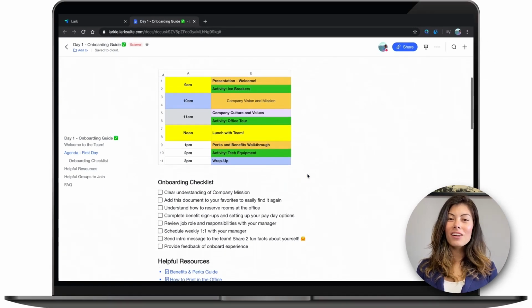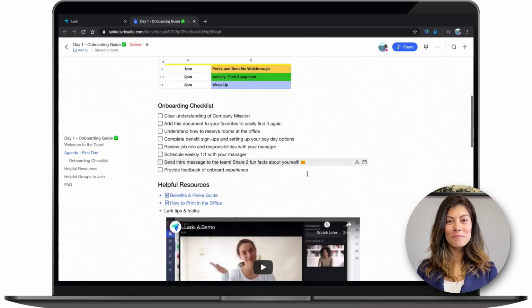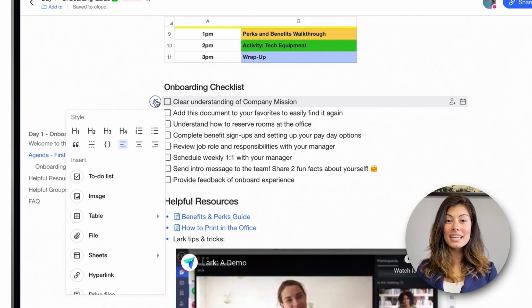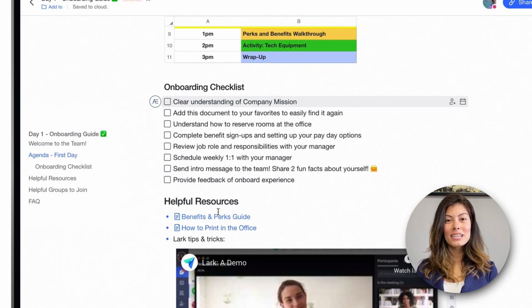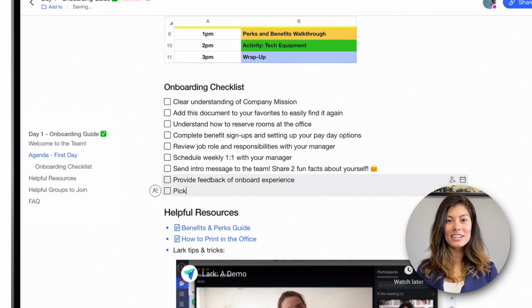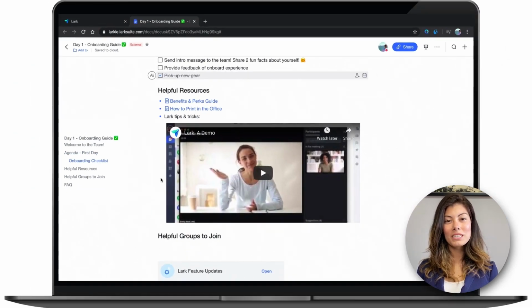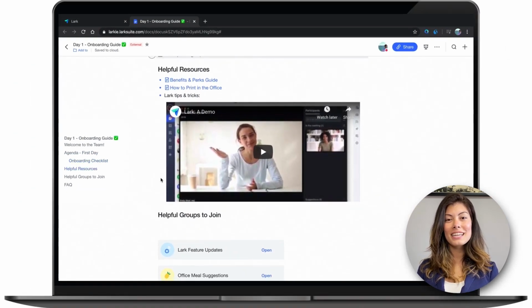Now, we all know how overwhelming the first day can be. New employees are getting a lot of information and resources handed to them. In the Lark Doc, you can create a checklist so they can see everything laid out clearly and track their progress.